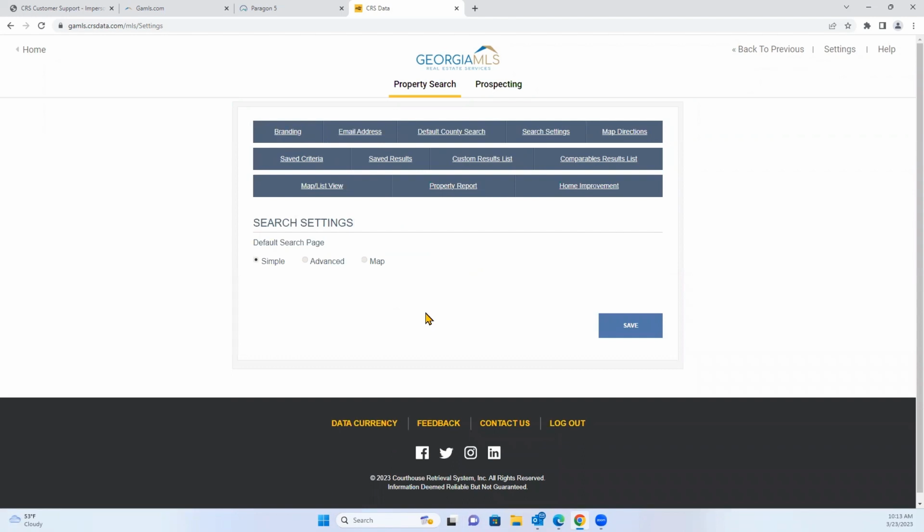Everyone is defaulted to our simple search. Add an address, go to the property report, or go to a results list. You might find yourself going to other search options built into the system, like our advanced search. Advanced search allows you to add multiple filters to generate a list of properties that you might want to prospect to. Our map search, hey, if you love maps, that is the perfect search option for you.